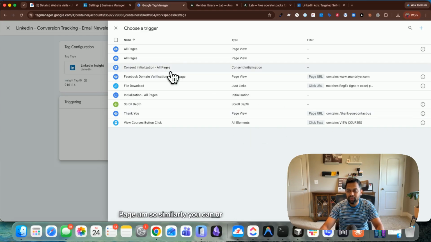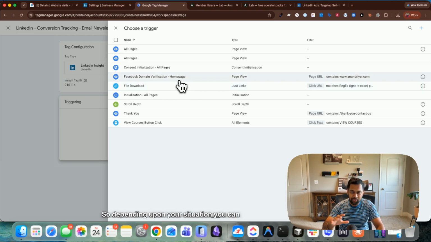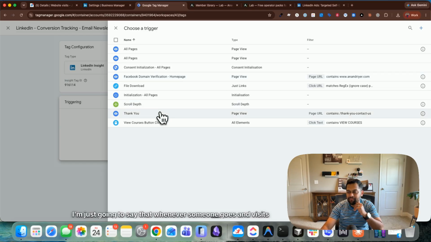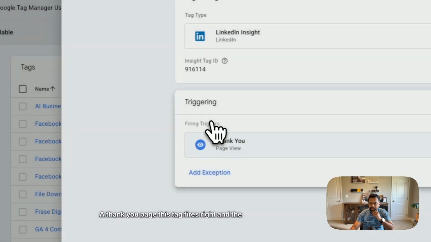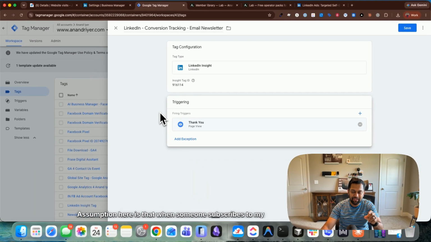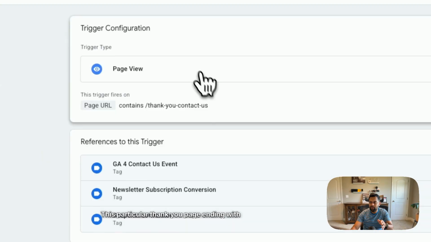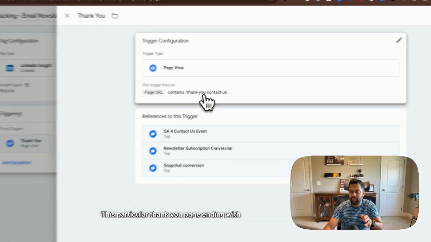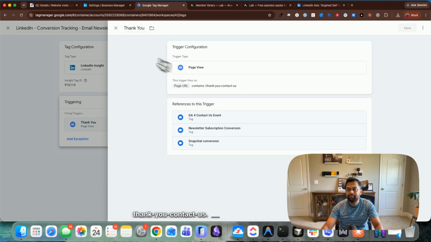So similarly, someone downloads a file, right? Depending upon your situation, you can create a trigger. In this case, I'm just going to say that whenever someone visits a thank you page, this tag fires, right? The assumption here is that when someone subscribes to my email on my website, I redirect them to this particular thank you page ending with thank you dash contact us, right?